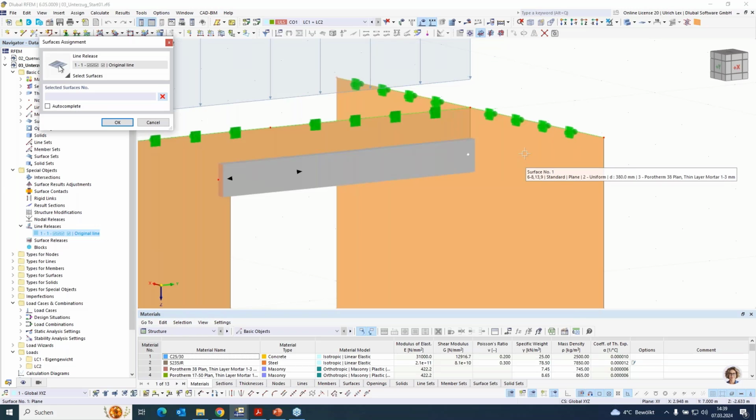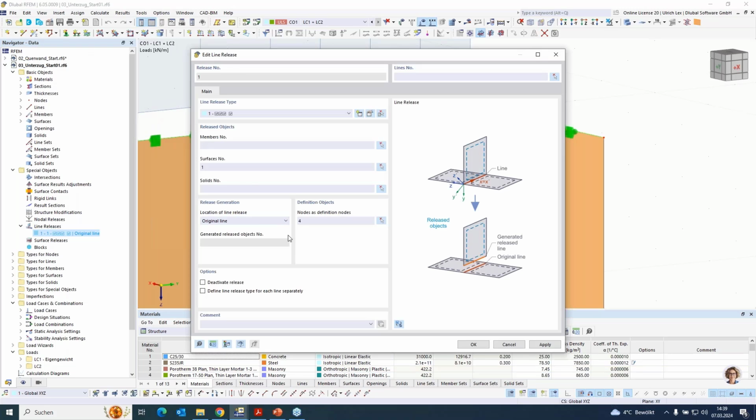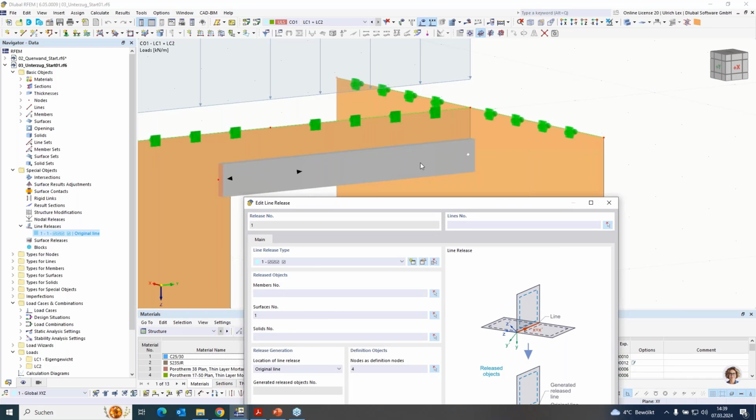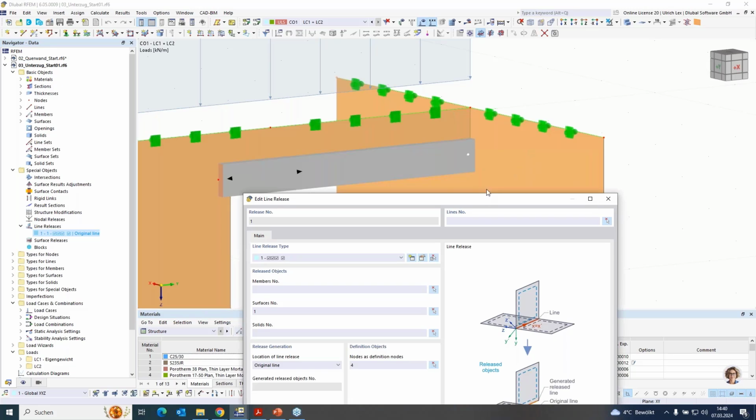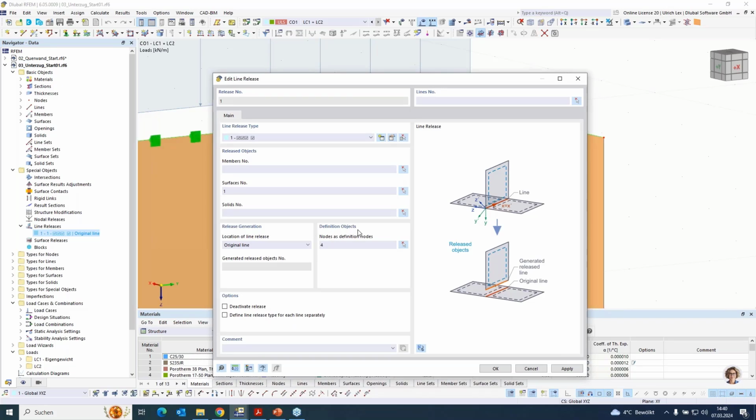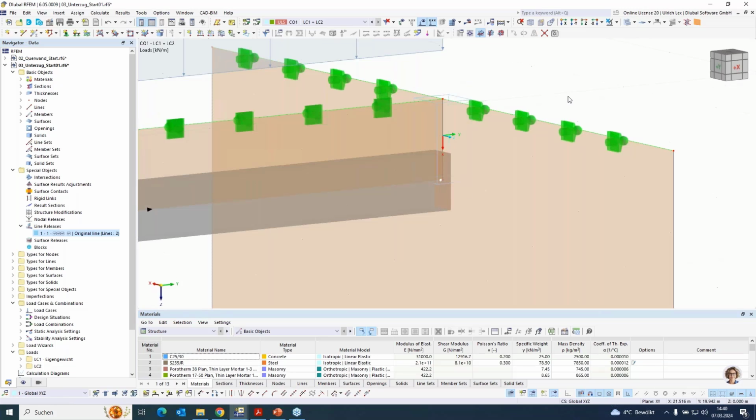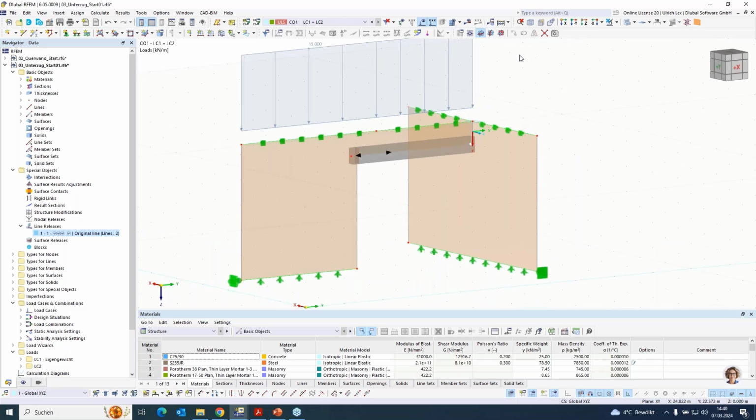So I have to release the wall. And now I want that the force from the lintel acting is not released. It should be acting on this outer wall. That's why I can define this definition object, my node 4. So there is no release created, and the force is acting on the outer wall. Okay, continue with OK. And now I see on this one node no new node is created, and here a new release node is created. Okay. Just take a look at the results.